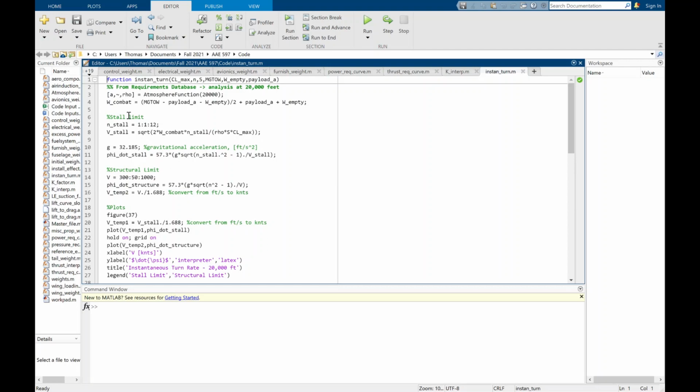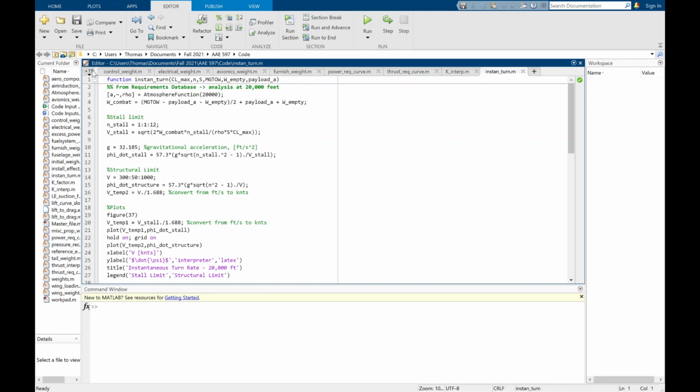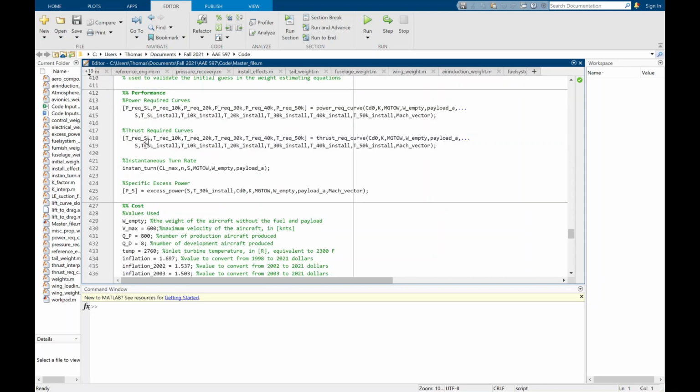So there's no outputs from this function. It's simply an input, and then it creates the plots internal to the function. So nothing to really see in terms of outputs. So we'll go back to the master file, and then our last external function is our excess power.